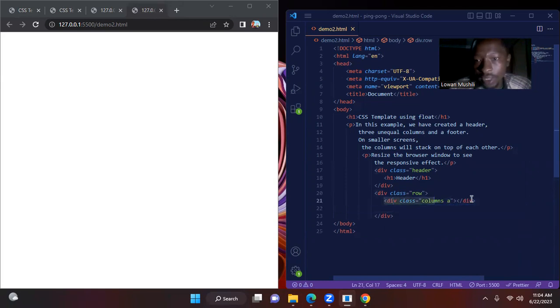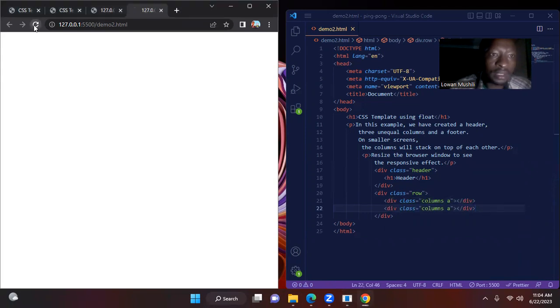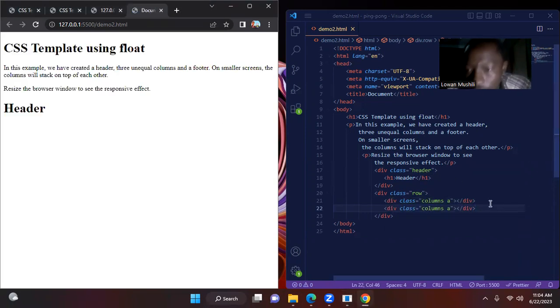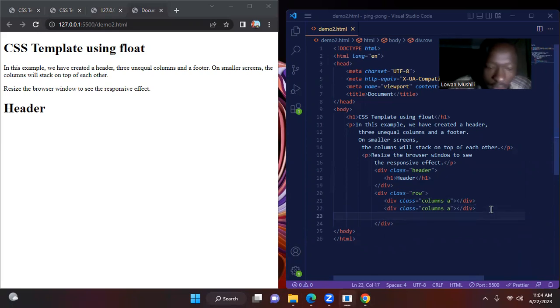Just copy this right here. Paste it right there. Don't know why my lifesaver is not working. Let's go. And paste this right here. Make sure you change these, because if you don't, the colors will just be the same. So the next thing we're going to do is this.